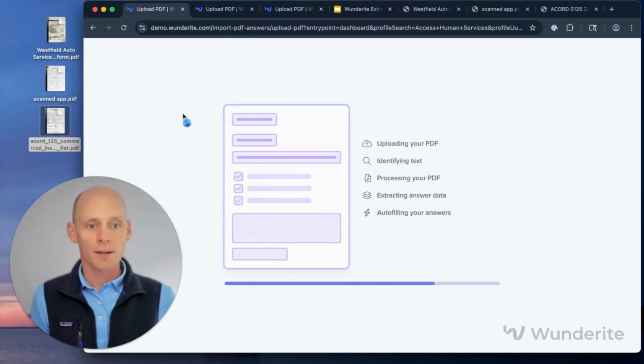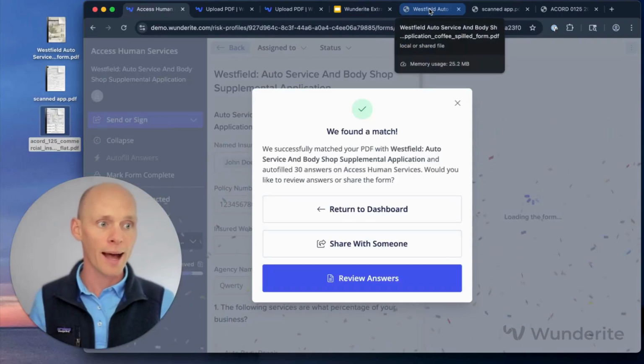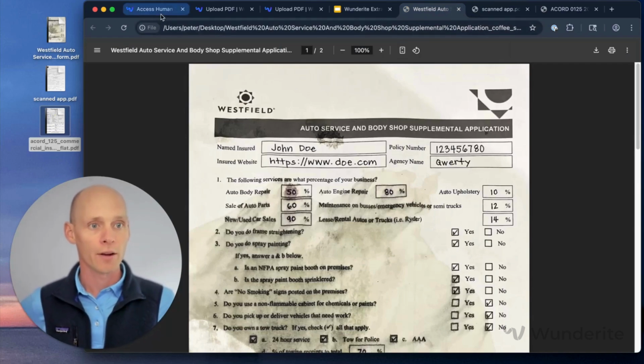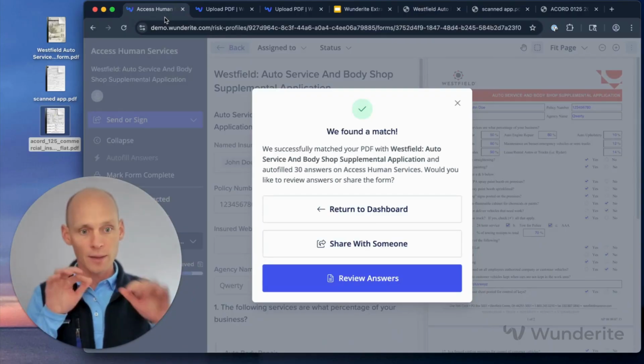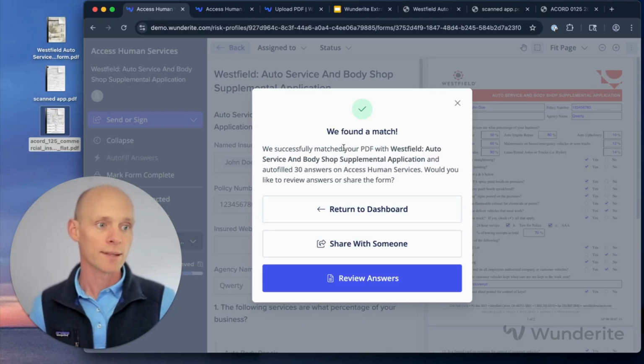We'll automatically fill it. What this means for you is you can take an application that maybe in the past, your team had taken this and manually taken the data off of it, or had an offshore team doing that for you. Now your work can change from having to manually rekey data to now you're just confirming Wunderite's extract tool.